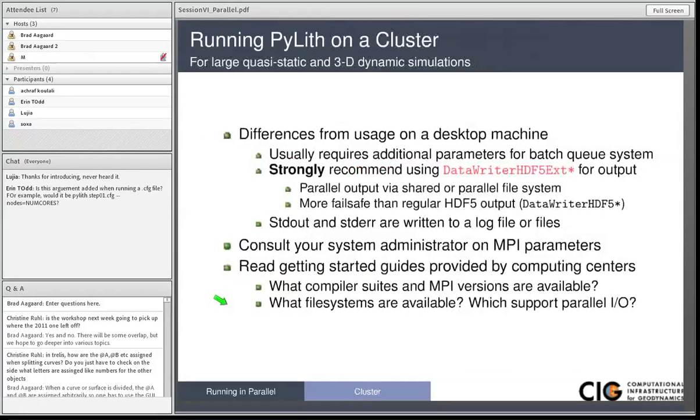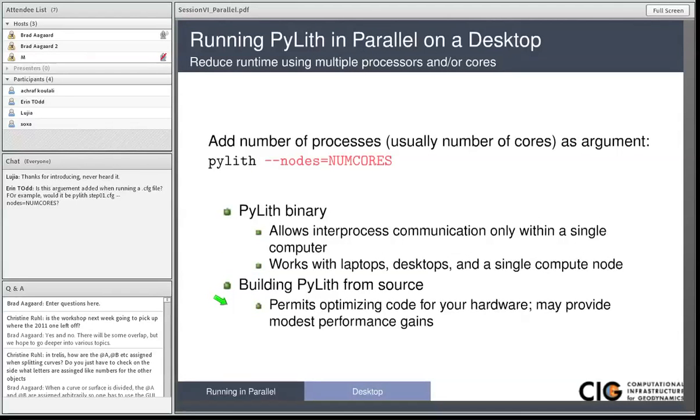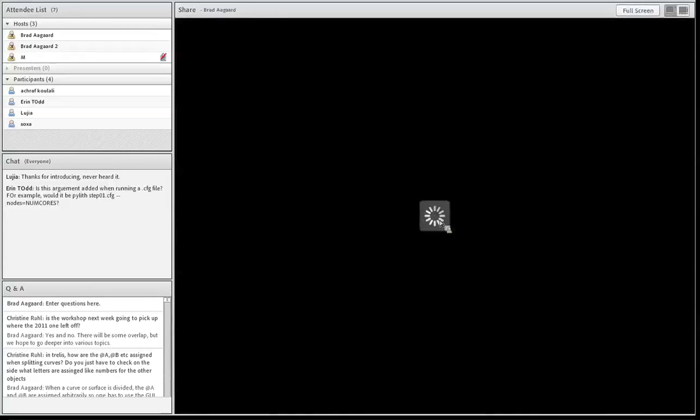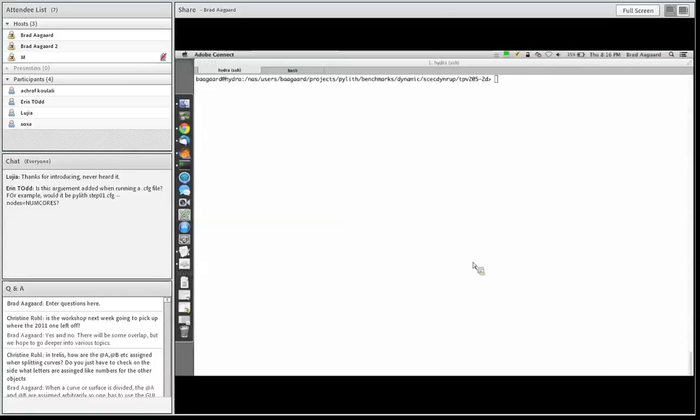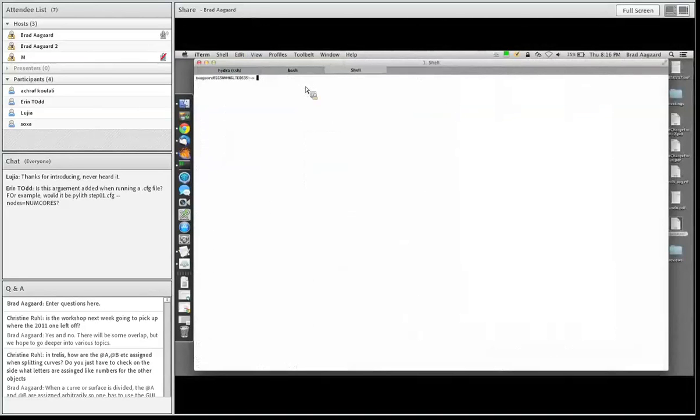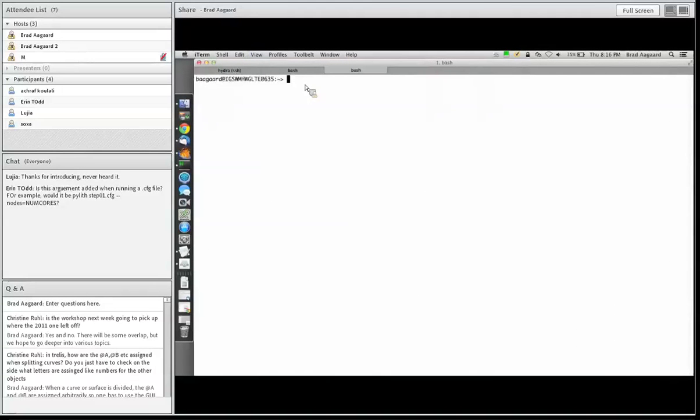So let's switch now and run PyLith on our desktop. I'll just show my whole desktop. That's not actually the terminal window I want, because I'm already logged into the cluster. So let's get a bigger screen here. There, that's good.